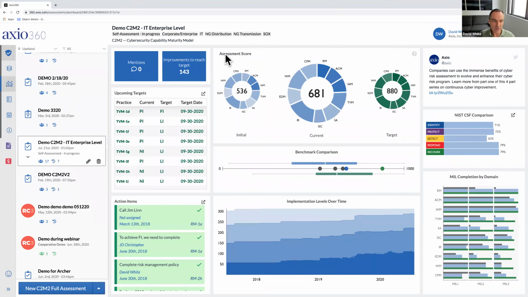Great, Dale, thank you. For those of you who've used the platform, you're probably familiar with a dashboard that looks like this or something like this. This is the dashboard for the C2M2 model. The dashboard for NIST CSF is similar, but somewhat different. And we have another dashboard for RC3 if you're using that assessment in the platform.